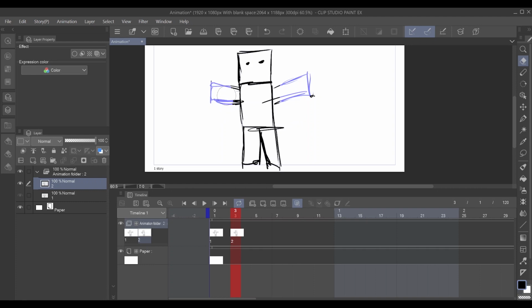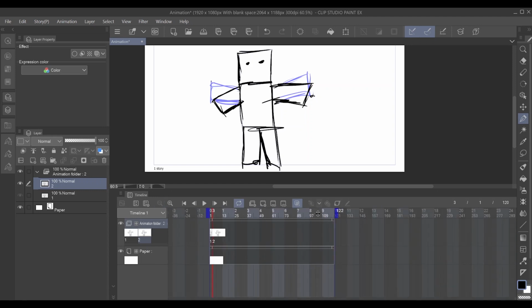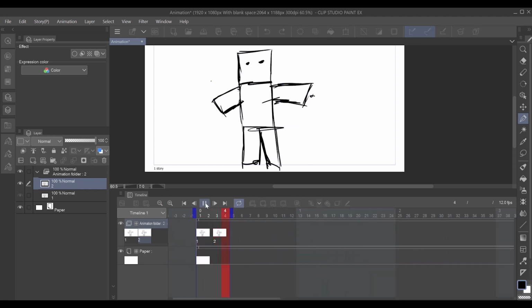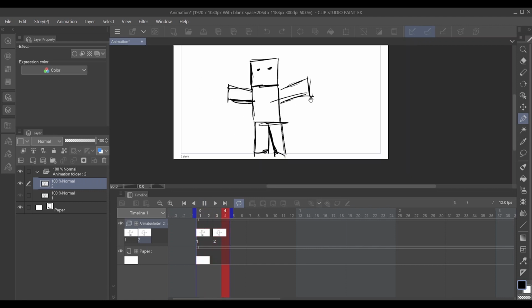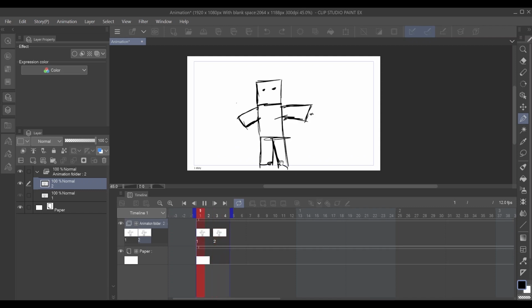So I'm gonna make a quick adjustment to this character's arms. There we go. And what is he doing? He's just flapping his arms up and down, I guess. So I'll scroll down and make this timeline a little bit shorter. Zoom out and get to the end of it. And just play it back. And that's how easy it is to just get started animating in Clip Studio Paint.